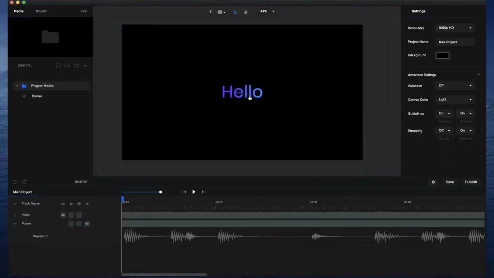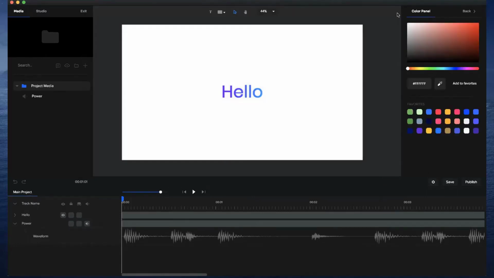Okay. And what I want to do also is change the background color and make it white. So to do that, you just simply click on the settings icon, and you'll see the settings panel over here, and click on the background and make it white like that.